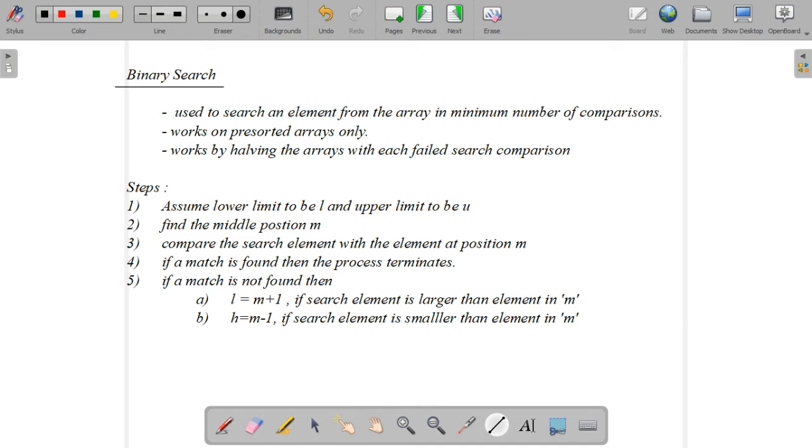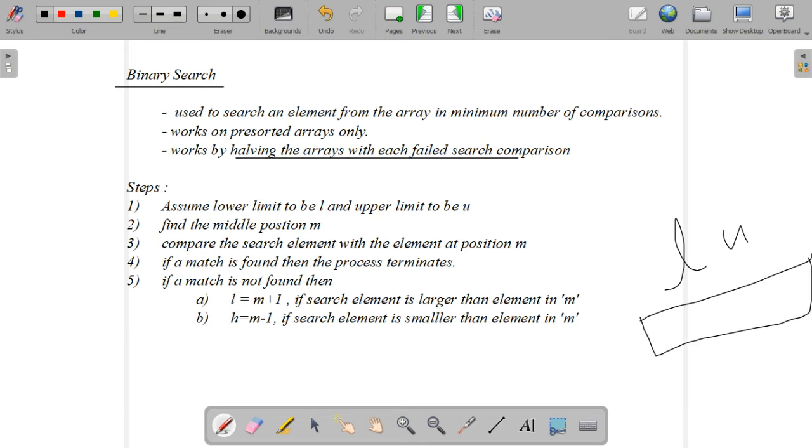So the steps included in binary search: first we assume a lower limit, indicated by L, and an upper limit or higher limit, indicated by U. So we are dividing that particular array into two sections. It works by halving the array with each failed comparison.